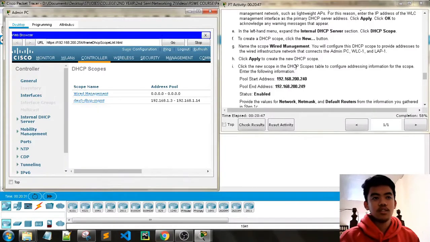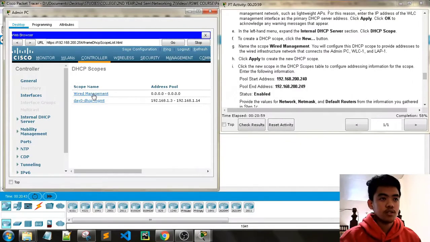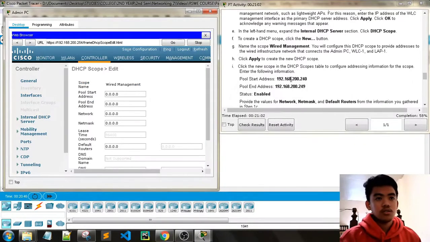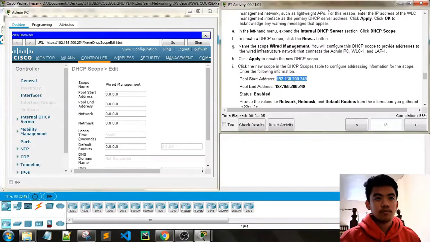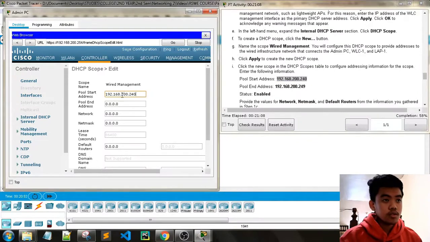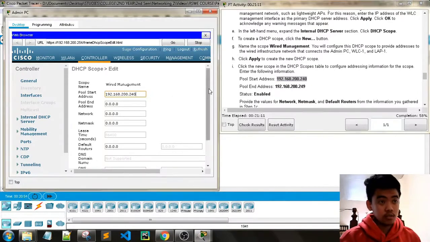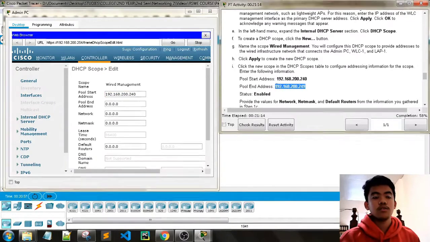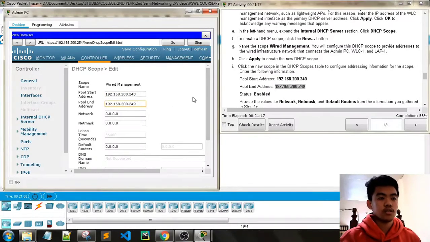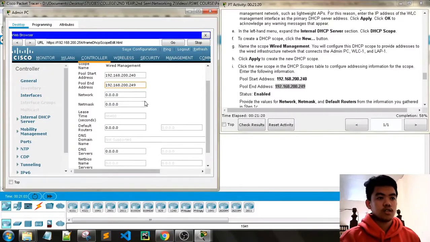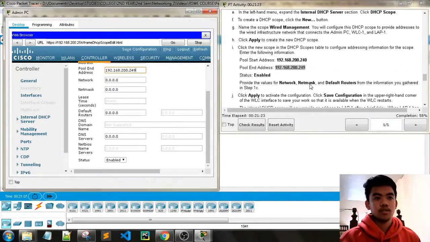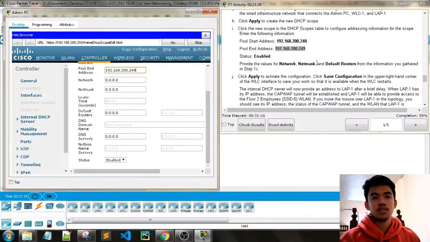Now click this new scope in the DHCP Scopes table to configure the addressing information for the scope. Enter the following information for Wired Management. The pool starts at address 192.168.200.240, and the pool ends at 192.168.200.240. The status must be enabled. We also provide the values for network, netmask, and default router from the information we gathered in step C.